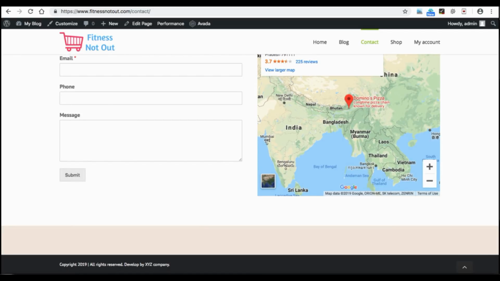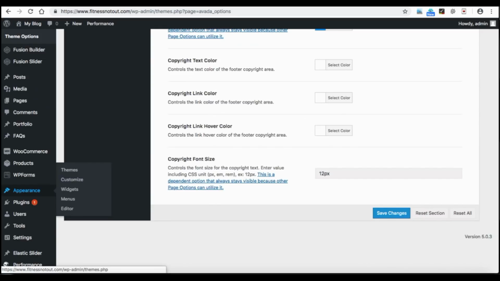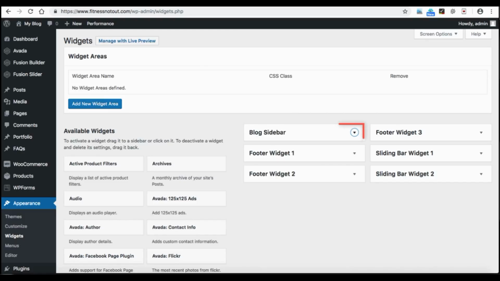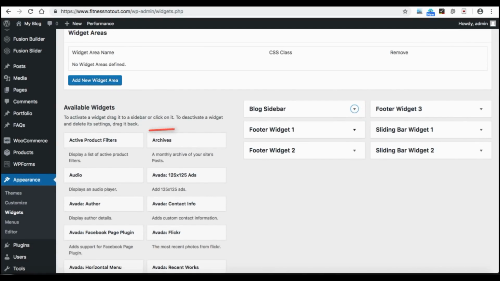So we can see this is the footer widget area, which color has been changed. Now it's time to put the content. So go back to the theme options, and here we can go to appearance and then widgets. Click on widgets. So once you go to the widgets page, you will see a few options something like this. Firstly, just toggle and close this blog sidebar. So these are 3 footer widget 1, footer widget 2, and footer widget 3.